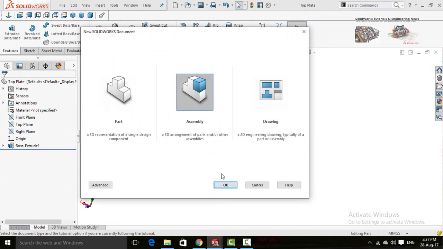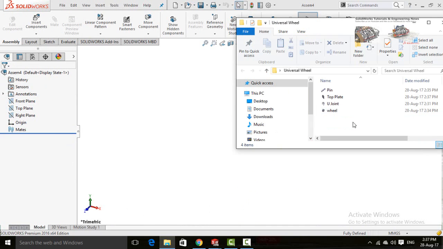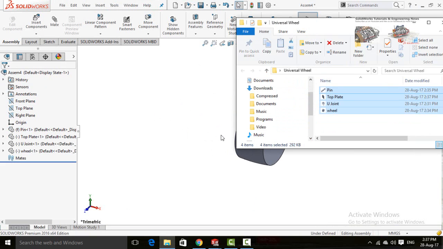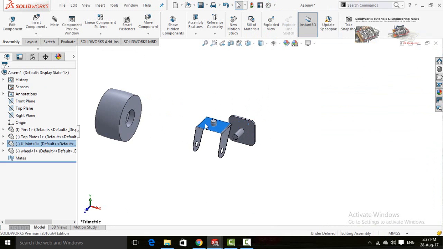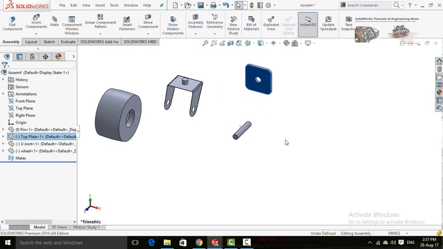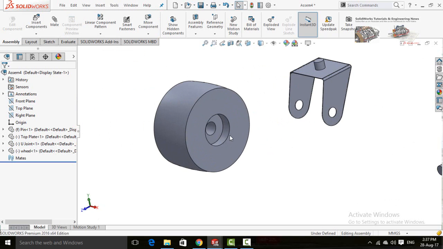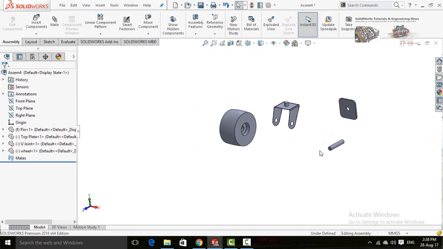After that, create a new assembly. Close this window and open the folder where you have saved all these files. So select all files and drag them into the SolidWorks assembly. So all parts have been imported into the SolidWorks assembly.